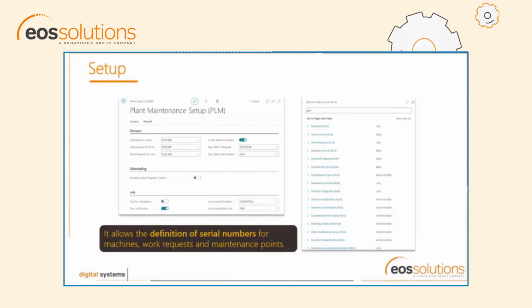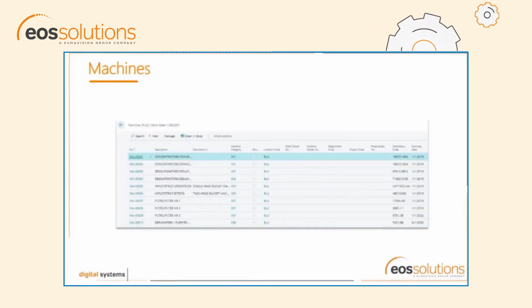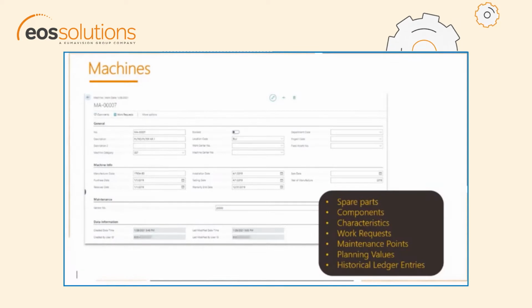Another important pillar of plant maintenance is certainly the machinery registry. In it, in addition to the master data, there is a graphic; we could create spare parts, define which are the components and therefore the other machines that make up this machine, define the technical operating characteristics of this machine, create or see work requests, create or see or query maintenance points. Define what the planning values are for a specific machine and query the movement history.